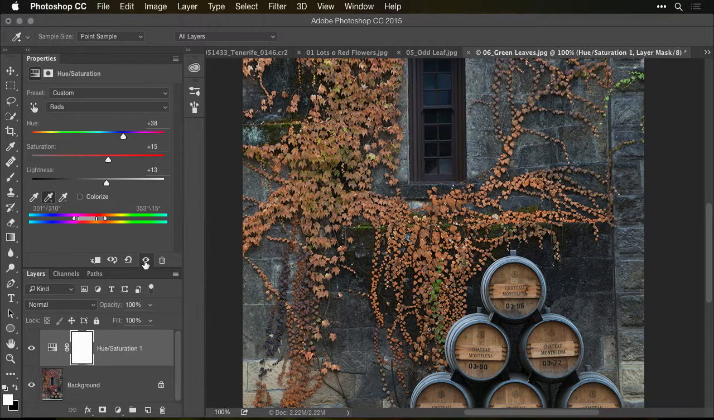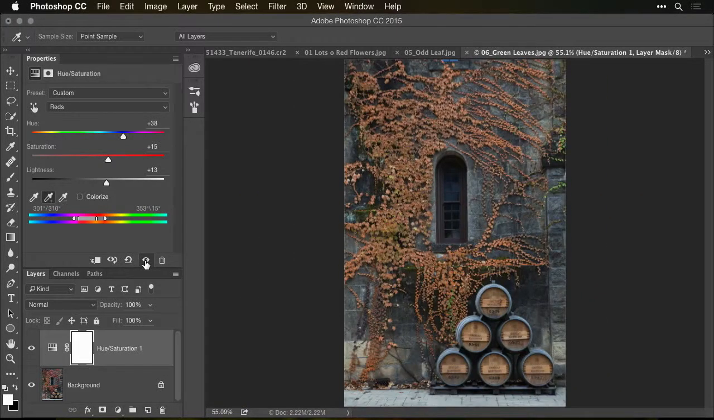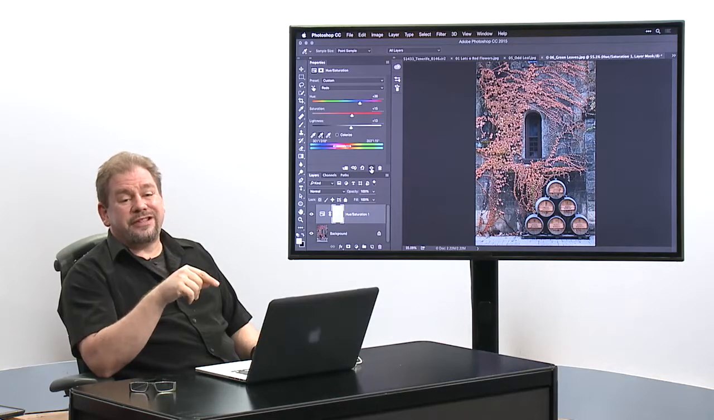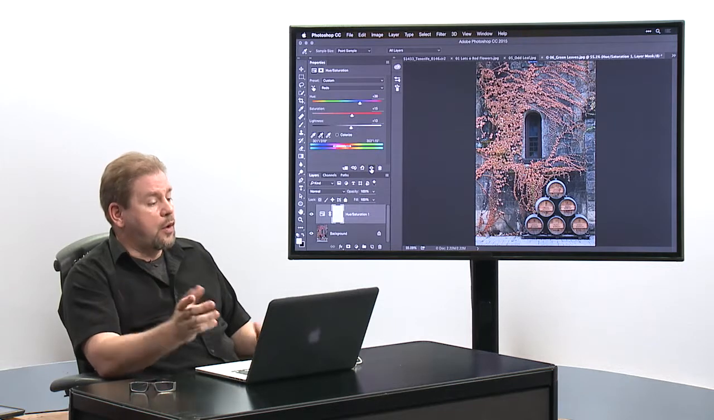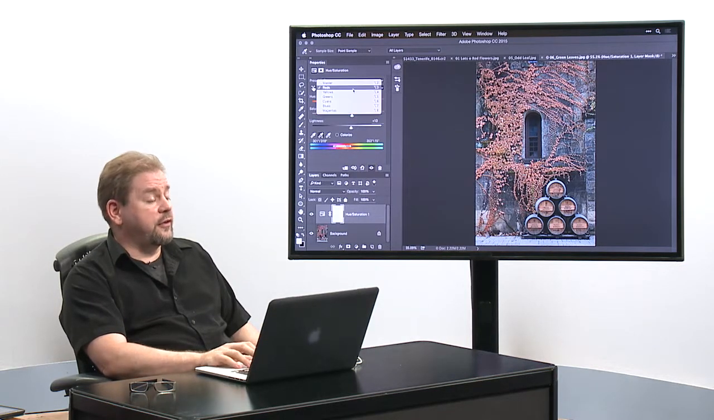I'll turn off the eyeball. We'll look at the image as a whole. And do you see anything that used to be red is now orangish? Okay. Now, if I wanted to also change the green leaves, because we're trying to make everything orange, I could either make a brand new hue and saturation adjustment layer that's on top of this one and do that, or you can just choose a different color from here.